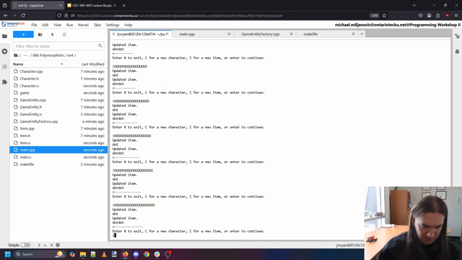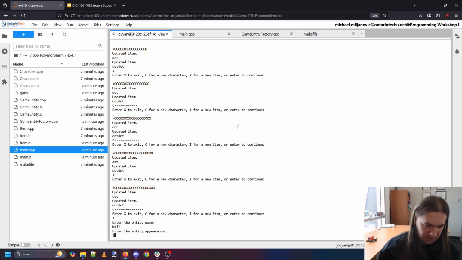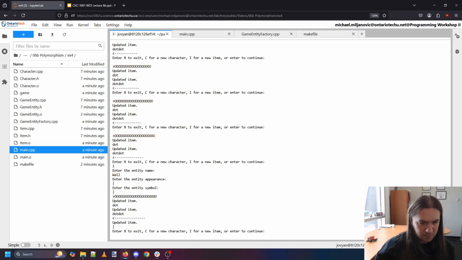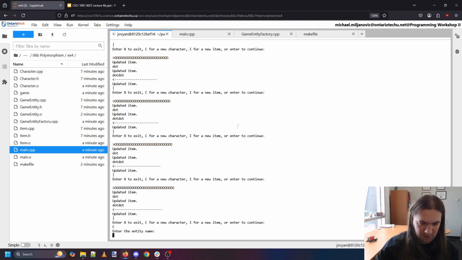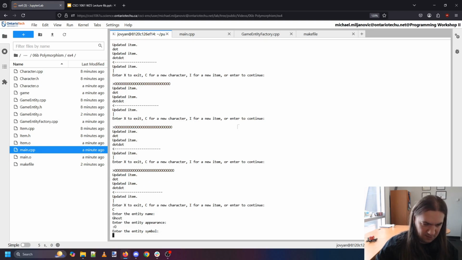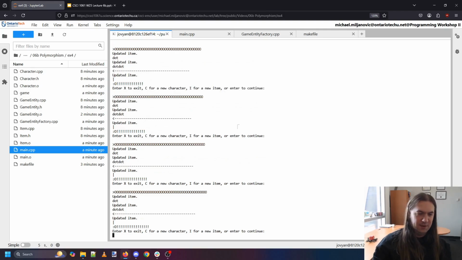How about I make a new item? My new item will be wall, I guess. My wall looks like a line. We'll just give it a blank symbol. So now I got my wall item. I can make another character. Let's make a ghost. My ghost will have a surprise face, and the symbol will be an exclamation mark. Oh, look at that. And here, there we go.